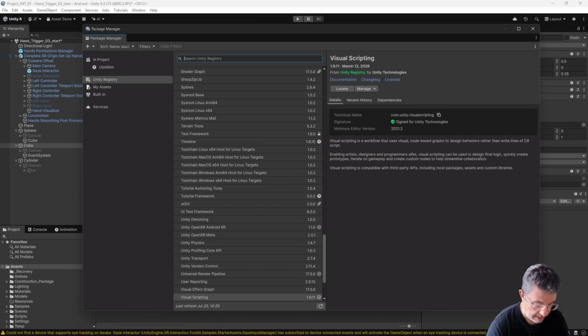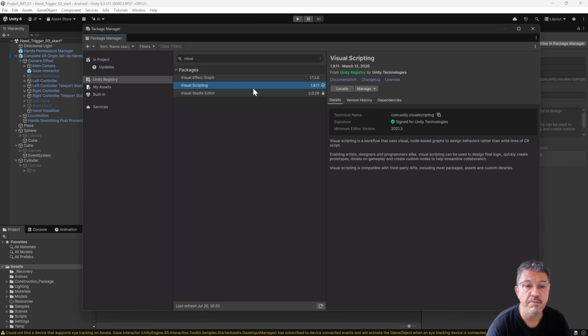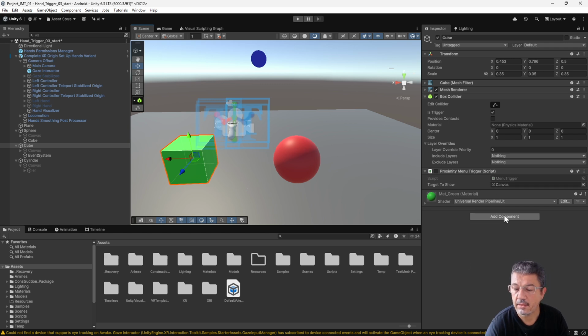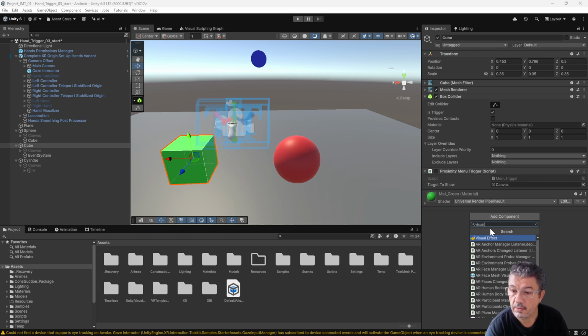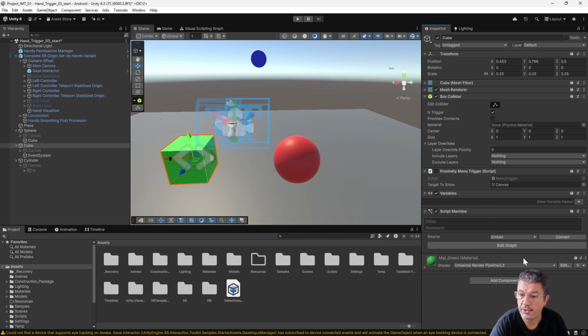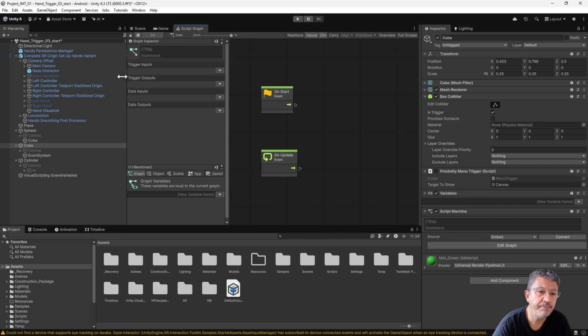Okay, problem with my keyboard. Okay, visual scripting. This is this one, okay? So when it's installed, you select your cube and add component, visual scripting, sorry, and you will have script machine. So now you have this visual script attached to your cube. What we need to do is change source to embed, okay? Now you need to edit the graph, and it's here, okay?